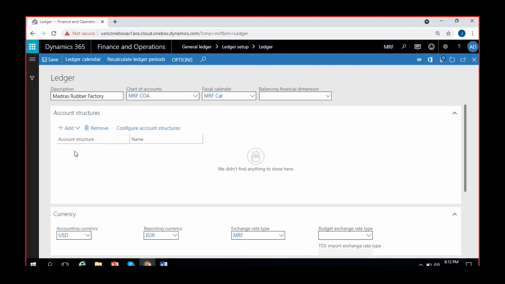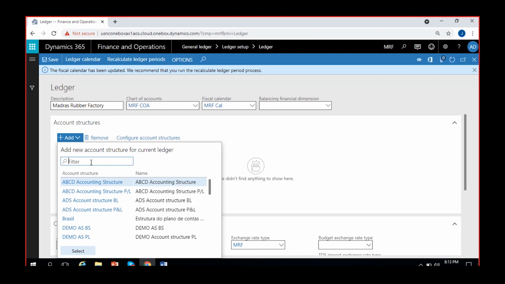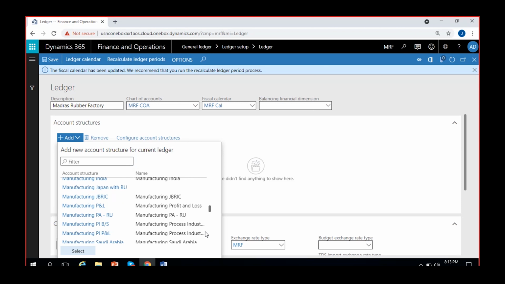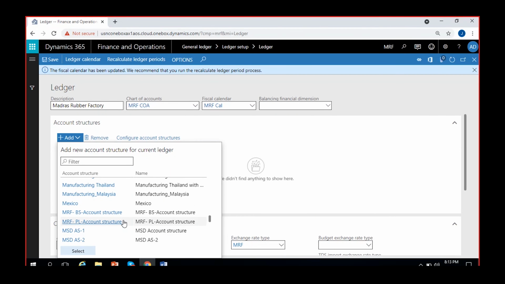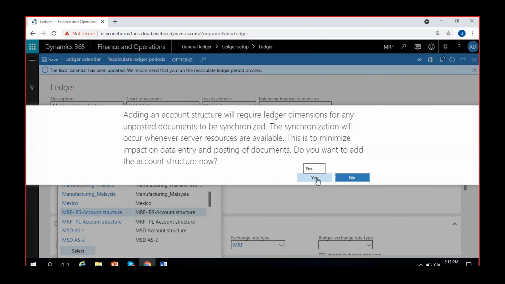If you're clear with this, we can also add the account structures we created yesterday. For adding that, you can click on add here. Then you can see the list of account structures we have in our organization. The ones that we created yesterday are MRF profit and loss and MRF balance sheet. I'll select balance sheet first, click on select. It is asking me to add, yes, add.